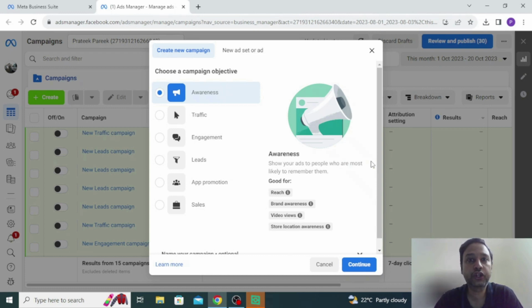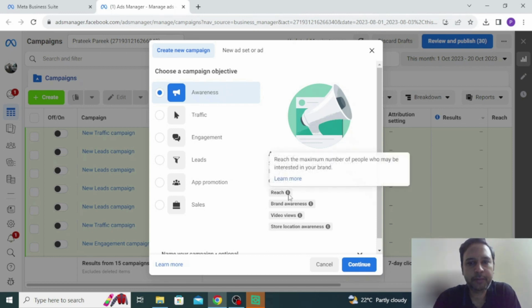So basically, if your objective is to create awareness about your brand, you want to reach a new audience who don't know about your brand, or maybe who know a little bit about your brand but you want to establish that brand awareness in their minds, then you should select the brand awareness objective. This objective is very good if you want to reach a wider set of audience. So if you are targeting any of these 4 goals, then you should select brand awareness as the objective of your Facebook ad campaign.